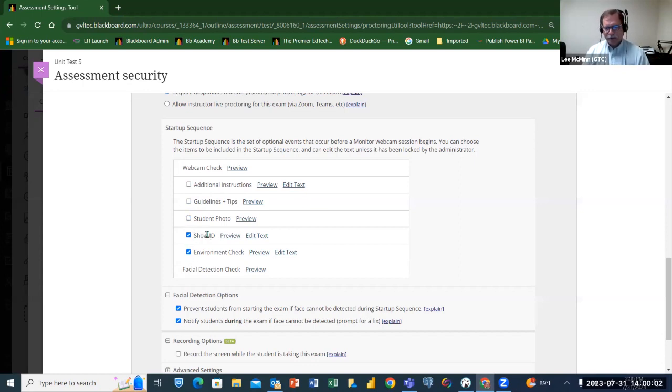Showing the ID. Again, that's where they pull out their ID and they hold their ID up to the web camera and it takes a picture of it. I generally only do that on the first test because if I'm recording their web camera, I can go back to that first test and look and see their ID. If it looks like it's a different person, you could do that. But whether you show this every time is totally up to you.